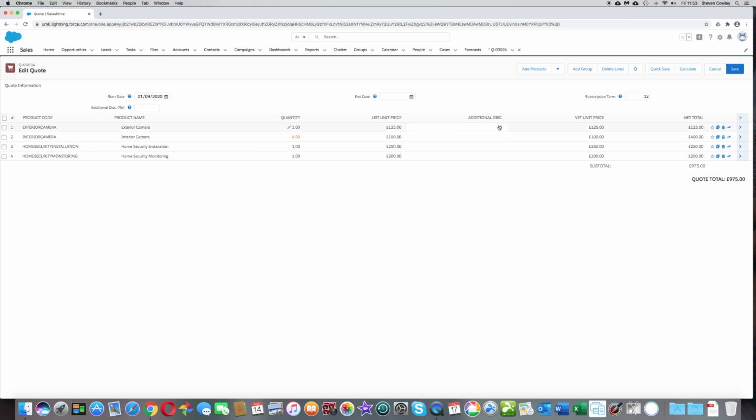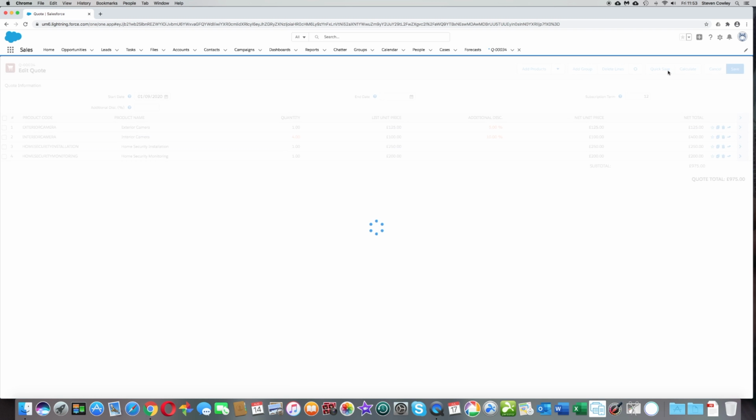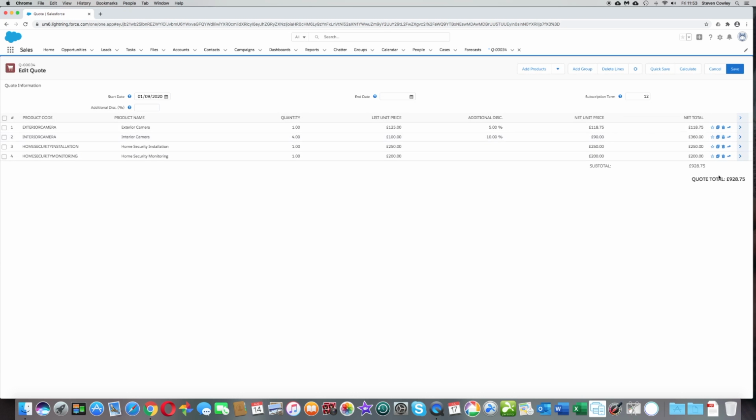And now I can add some additional discounts if I'd agreed them with the customer. This is based on your business rules, so you may prevent discounts or certain discount levels, or have other requirements. If I do a quick save now instead of the calculate, you'll see those discounts have been applied. So now we have the total there. So this is the quote created and the lines added. I'm going to save that now.